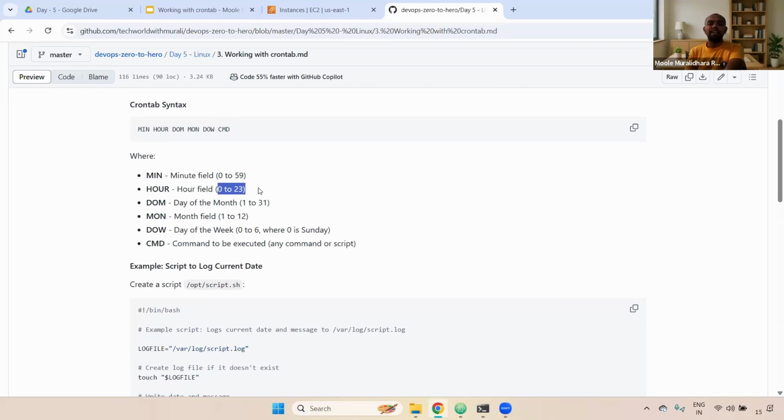Example, I want to run every 1 hour. Then here you can give 1 in hours, and in minutes we can give a star, so that every 1 hour it will be triggered. And day of month. Every month we usually have a maximum of 31 days, right? That's why here you can see 1 to 31. And month field, every year we have 12 months, right? That's why here you can see 1 to 12.